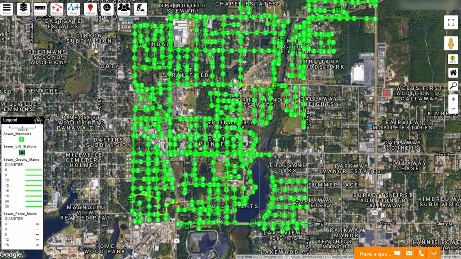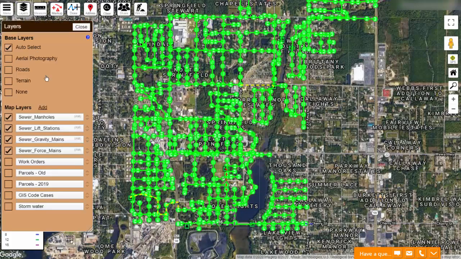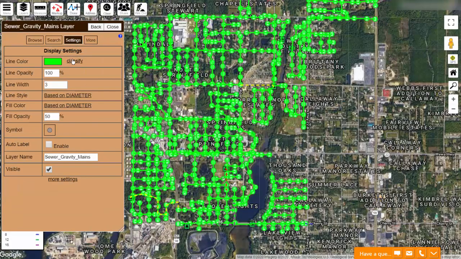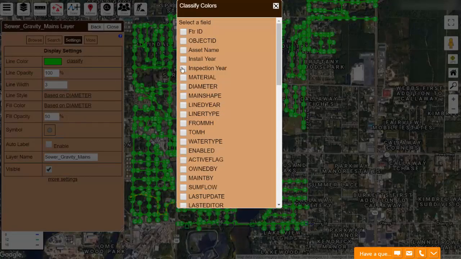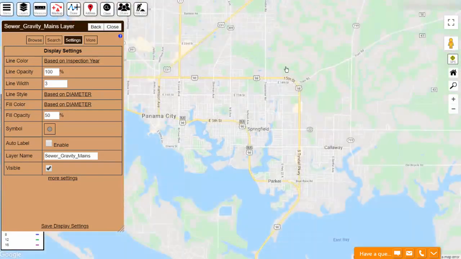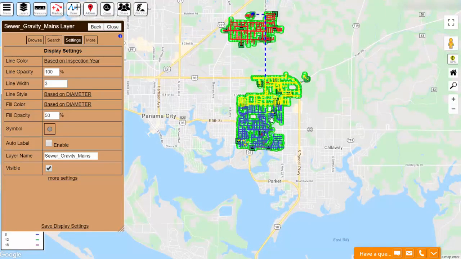Now that I'm done, let's finish up by color coding our lines according to this inspection year. To do this, you go to your list of layers, select that layer, Settings, Classify, based on inspection year. Scroll down, click OK. You can now see our sewer lines are colored based on the year that they need to be inspected. And that's how you use the Select and Modify tool.